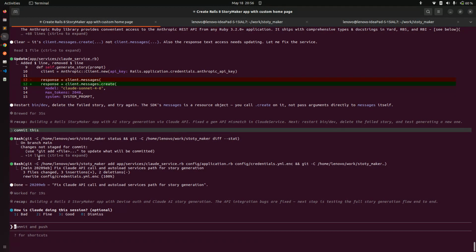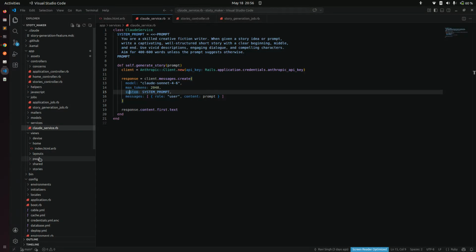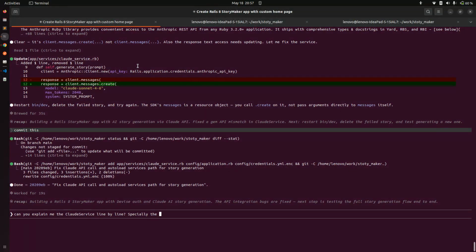Can you explain to me the Claude service line by line, especially line number 12 to line number 17, or especially the self.generated_story method, or let's say copy this, or especially the generated_story class method.